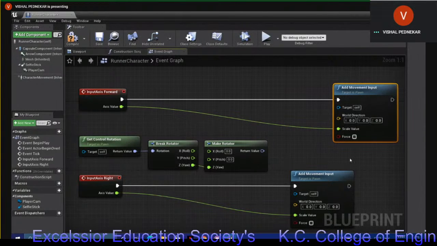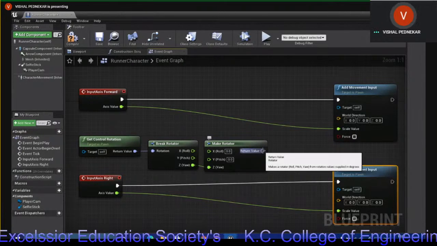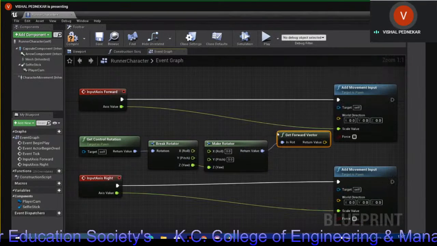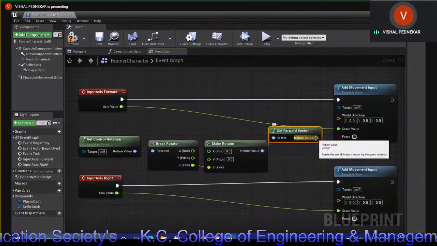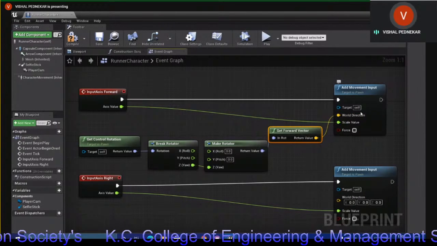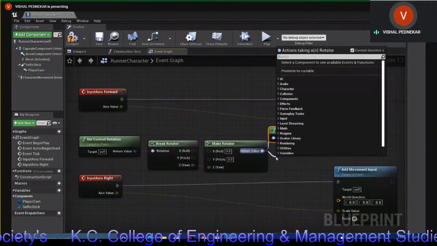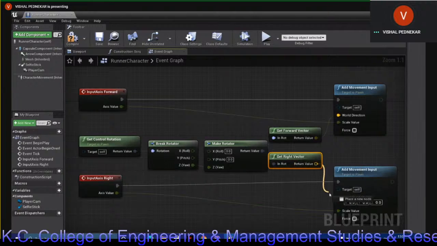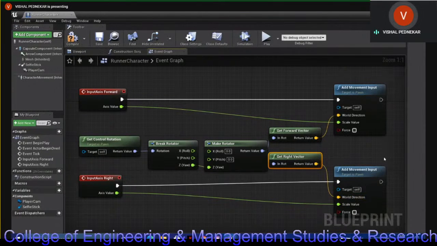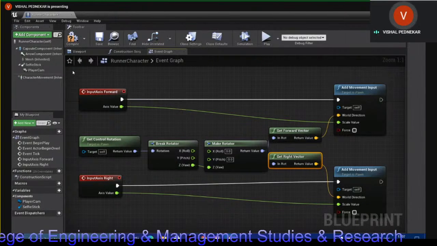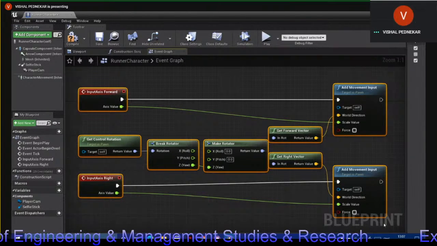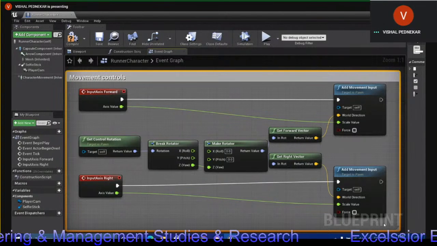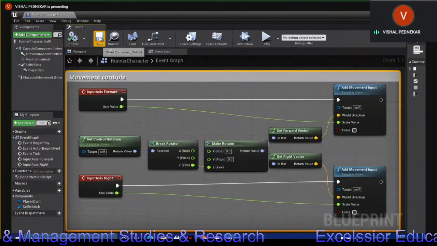Now from this rotator, I'm going to pull out a pin and I'm going to get forward vector for the forward direction, and I'm going to return its value to the forward add movement. Similarly, I'm going to get the right vector and plug that into the right vector movement. That makes the movement. So let's select all these, hit C and write in comment that these are movement controls. Okay. Let's hit compile and save.